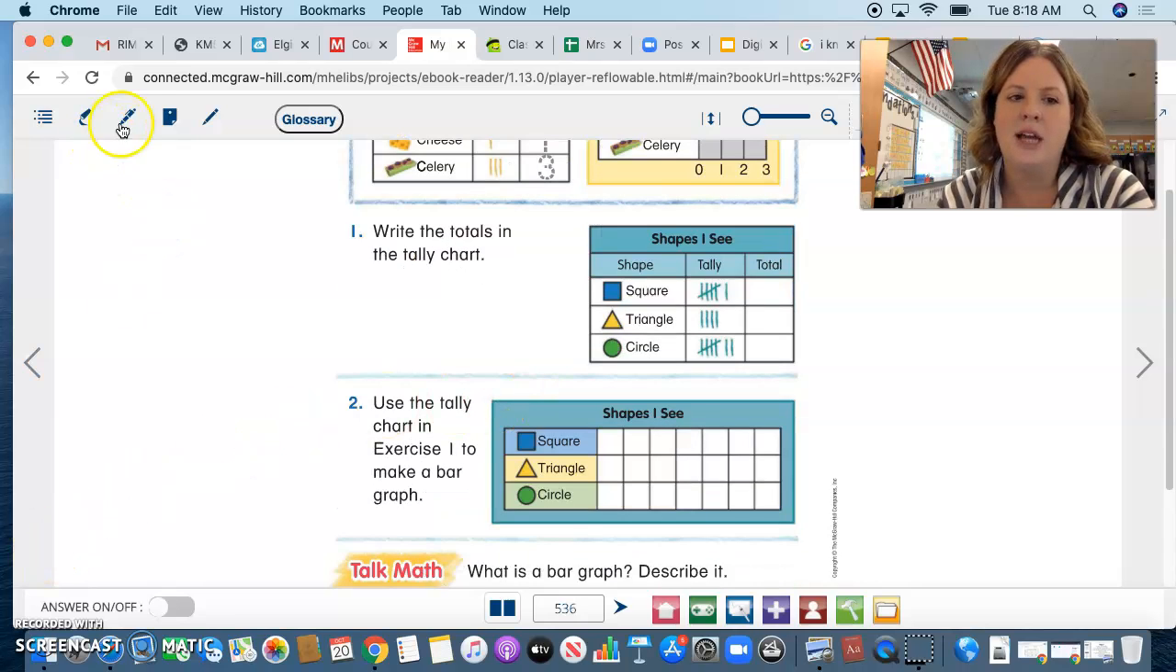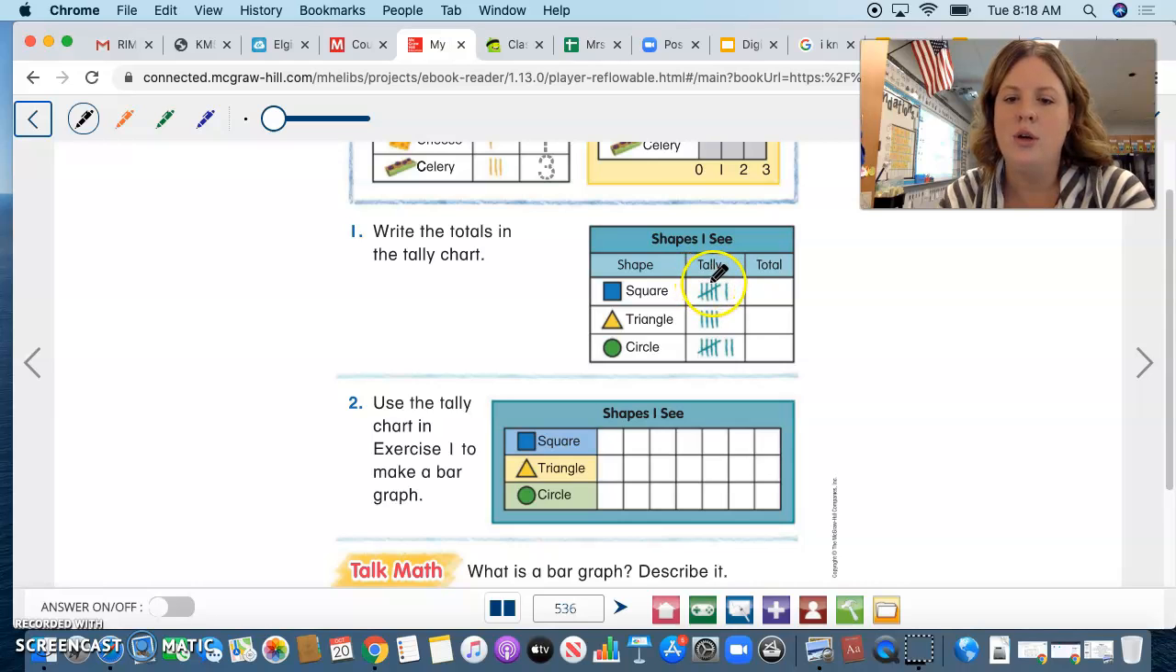So this says shapes I see, okay? So we're going to count these. So you're going to go ahead and count these tally marks with me. 1, 2, 3, 4, 5, 6. 6 squares. So we're going to put a number 6 right here. And then triangles, let's go ahead and count triangles. 1, 2, 3, 4. We're going to put a number 4 for 4 triangles. And then let's count circles. 1, 2, 3, 4, 5, 6, 7. So we're going to put a number 7 right here.